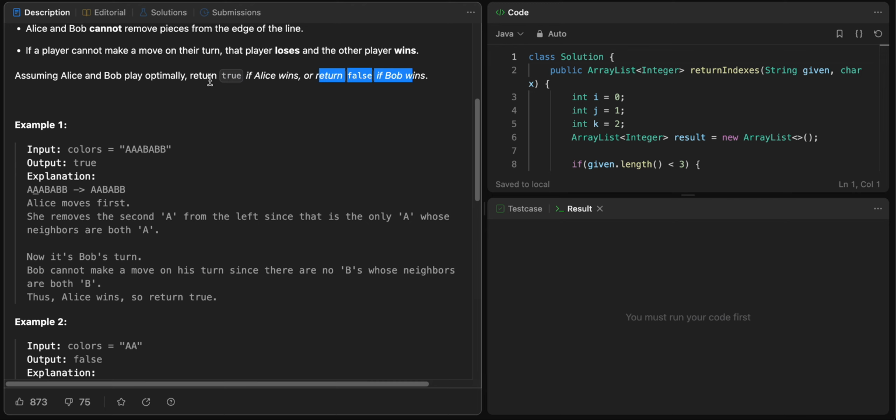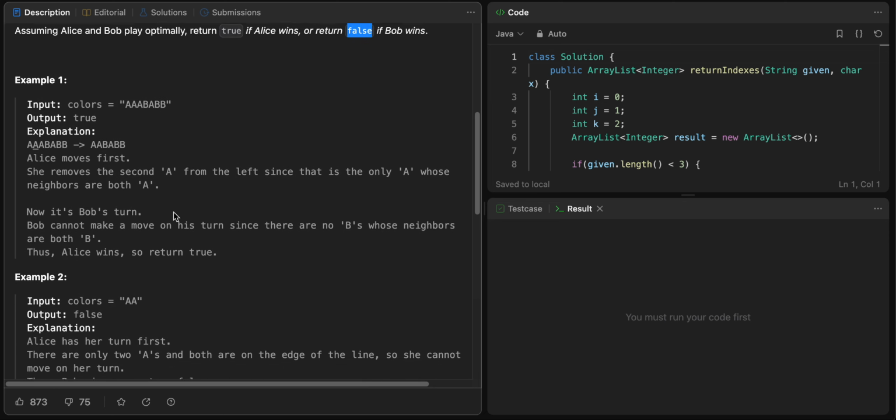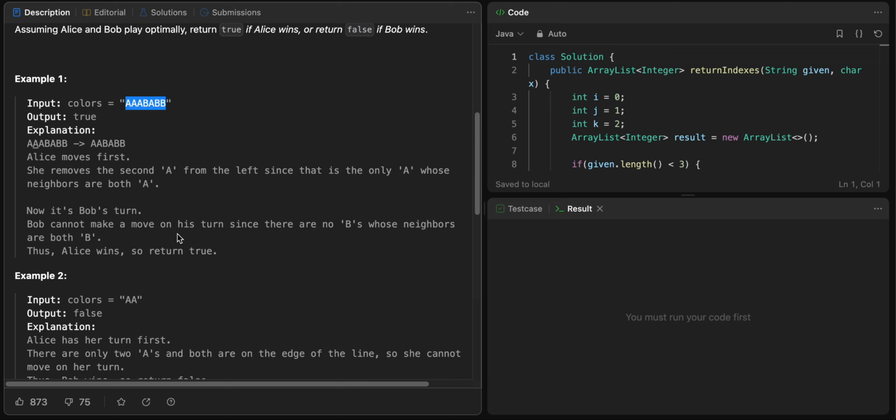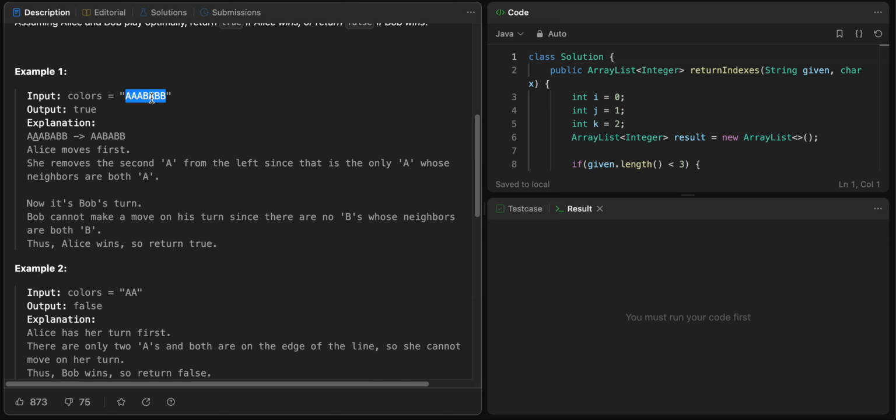So what this means is that if the last move was of Alice, then we have to return true. If the last move was of Bob, we have to return false. Let's try and understand these example cases. So here we have triple A, B, A, double B. So the output is true.